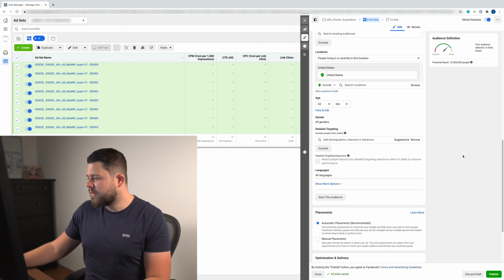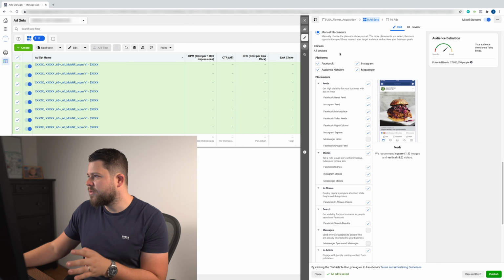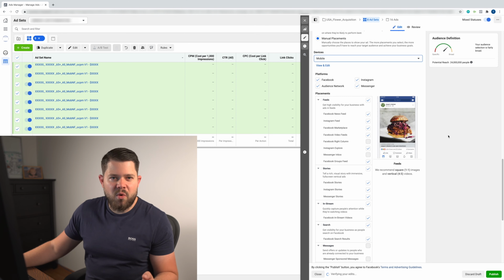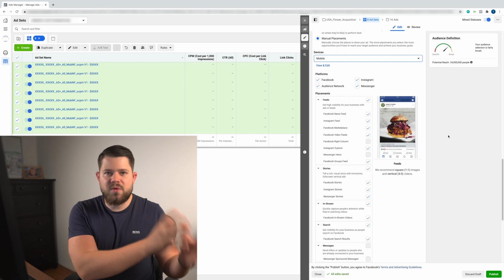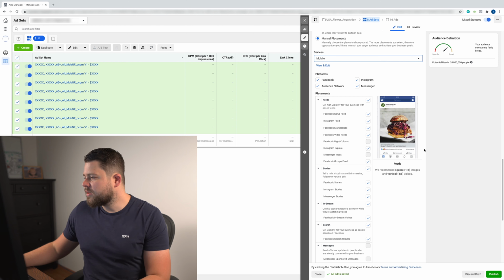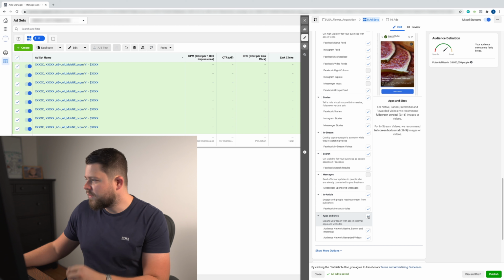And here I will definitely work on placements, so I will just pick the placements that I want. First, I don't want all devices. I want to start with mobile. I have a better experience if I first just focus on mobile, and then add desktop. And here I need to first switch off a couple of these things.